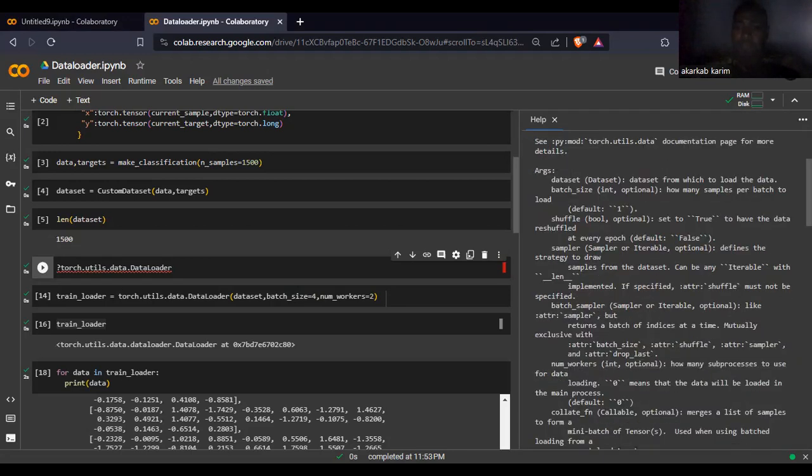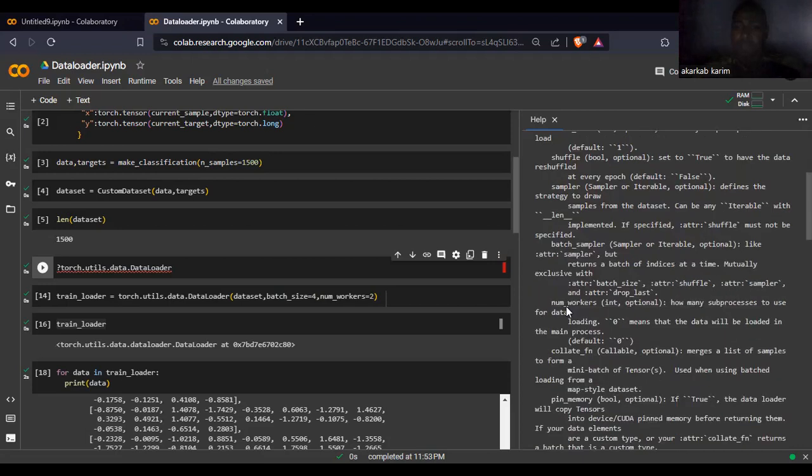Okay, we can see that after. We also have the number of workers. So how many separate processes to use for data loading? I mean, how many cores of my machine can I use to do that. Okay, we have different algorithms here.